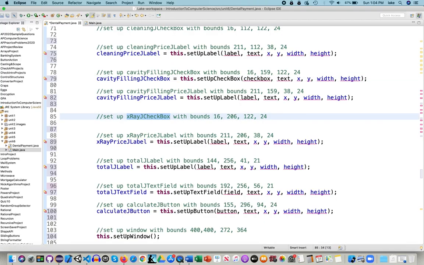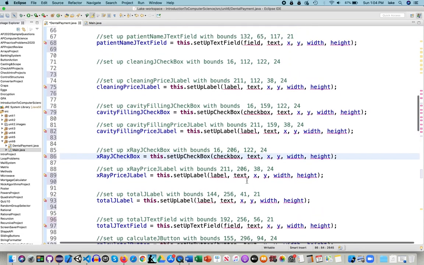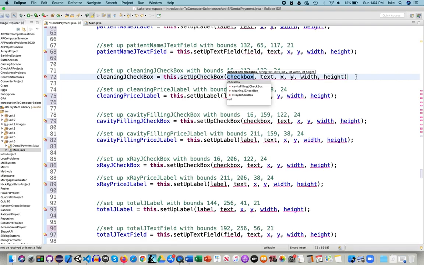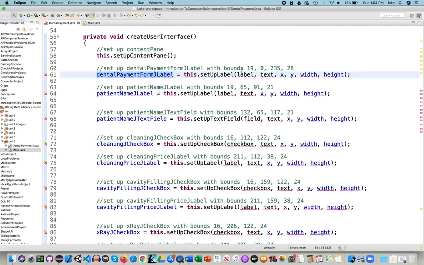Here's another checkbox that needs to be set up. And then I have another one, I think, at the bottom. Let's see. Oh, one at the top. So I missed this one. So let's go ahead and set this one up. And it's this dot setup checkbox. All right, the bounds. So I already calculated them. So let's go ahead and set these things up. Copy. I'm going to put this guy where the label is. That's the one I'm setting up. The text on it is going to be dental payment form.